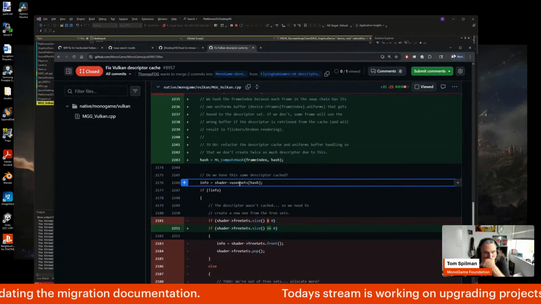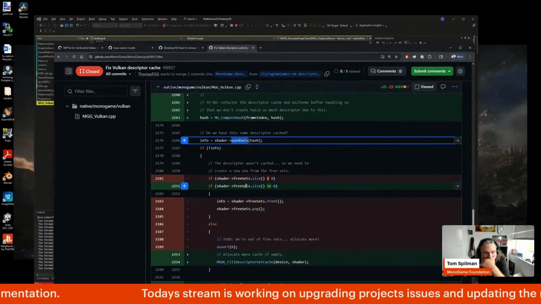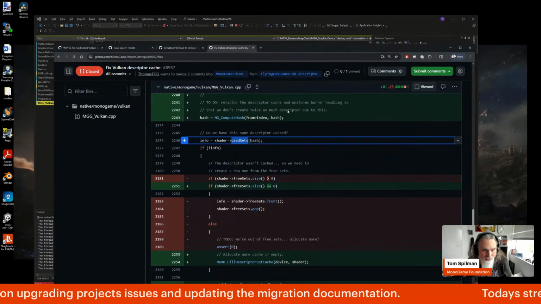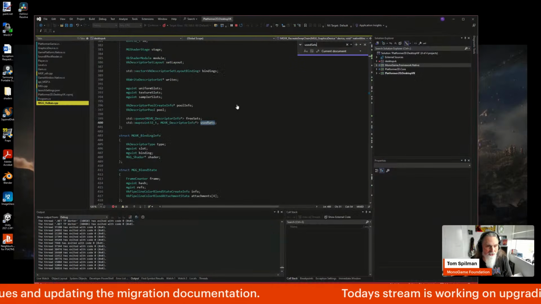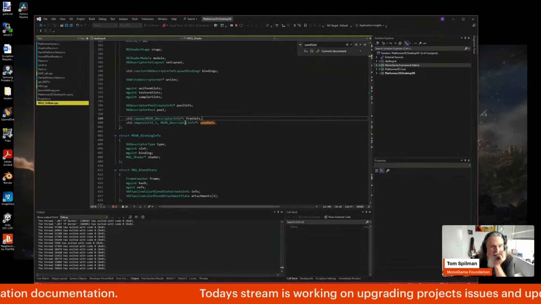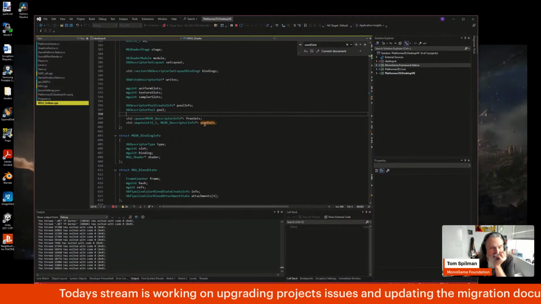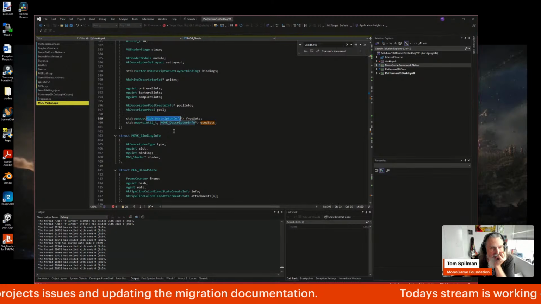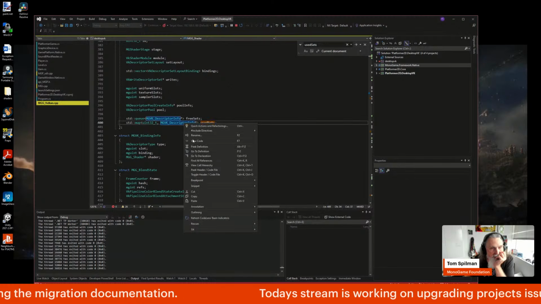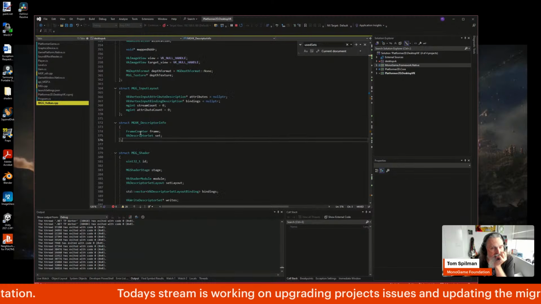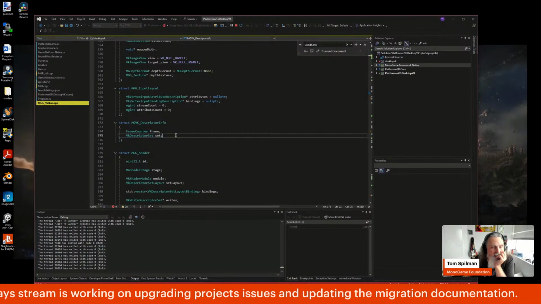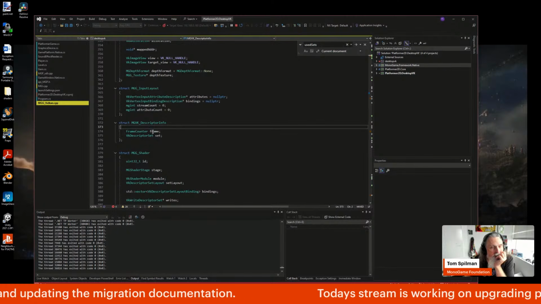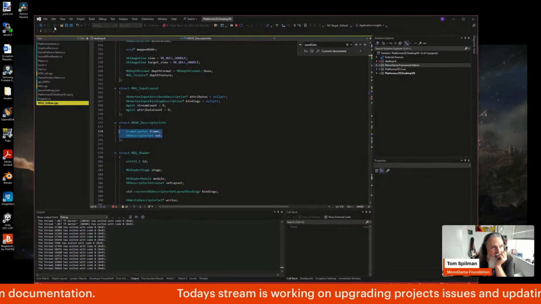So, resets, resets. I hate that I use the word sets in here. Sets is such a generic term, but it's the descriptor cache essentially. Okay, that's why I called it a set. What frame it was created and the set itself.